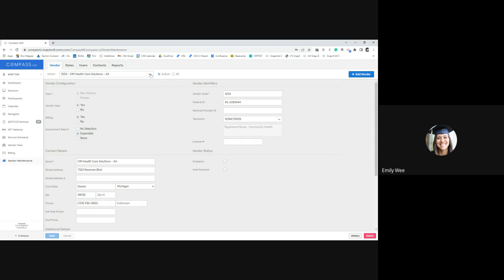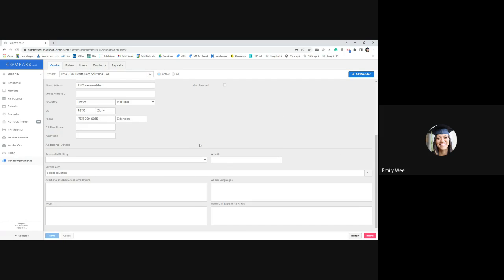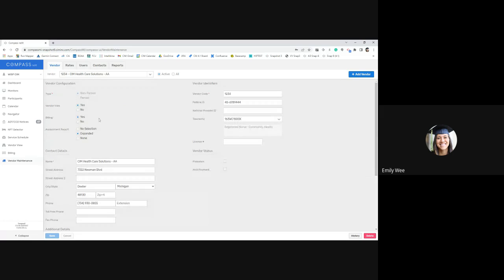Basically, like I said, this is just a list of all the vendors that you're associated with. And then once you select one, you can see all the different fields or configurations you've set for them. These are some important ones over here. This is the vendor view, where you set if this vendor uses vendor view or not. And same with vendor billing, which we're now just calling billing since technically agents use it too. So we just want to stop calling it vendor billing.